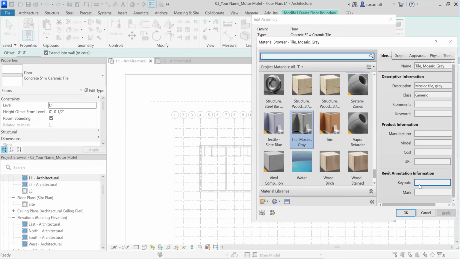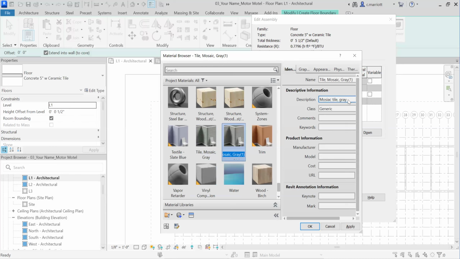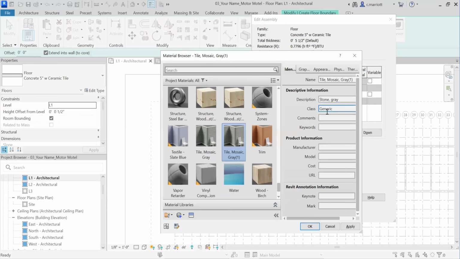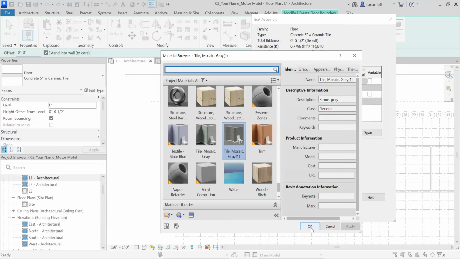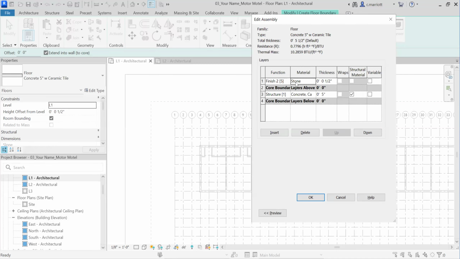create a new material type. Down here to the bottom, duplicate material and assets. I'm using that stone tile, and in this case, maybe I just call this stone. And you could change characteristics of this, but just at least so that there is some other material type. And apply and okay. Oh, we're going to name this stone. Apply and okay. And then you would be able to do that.